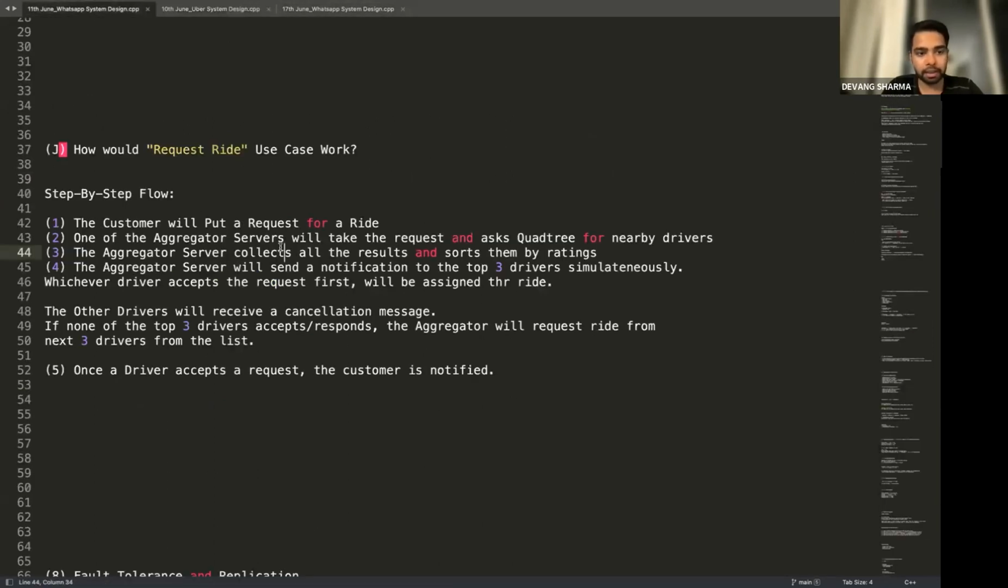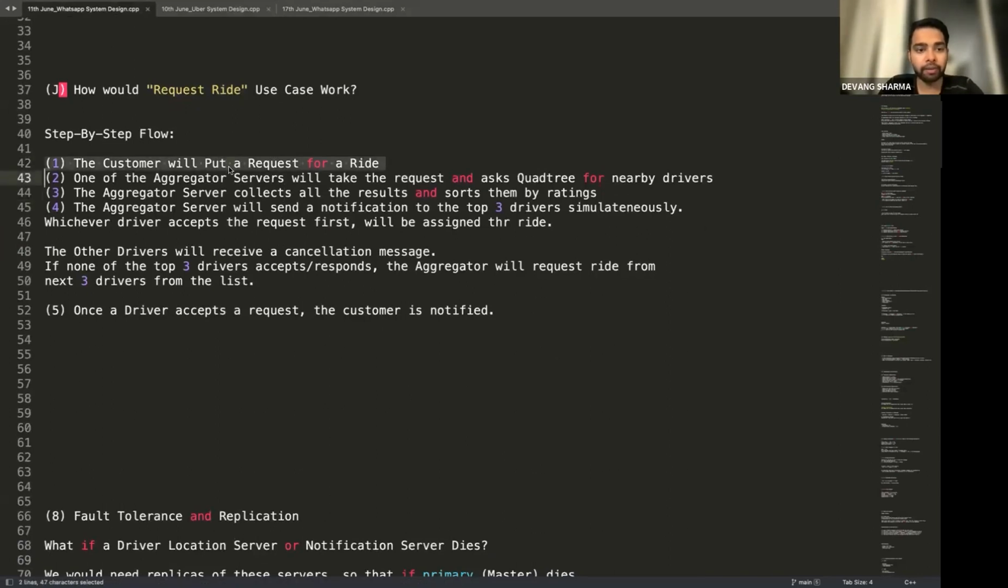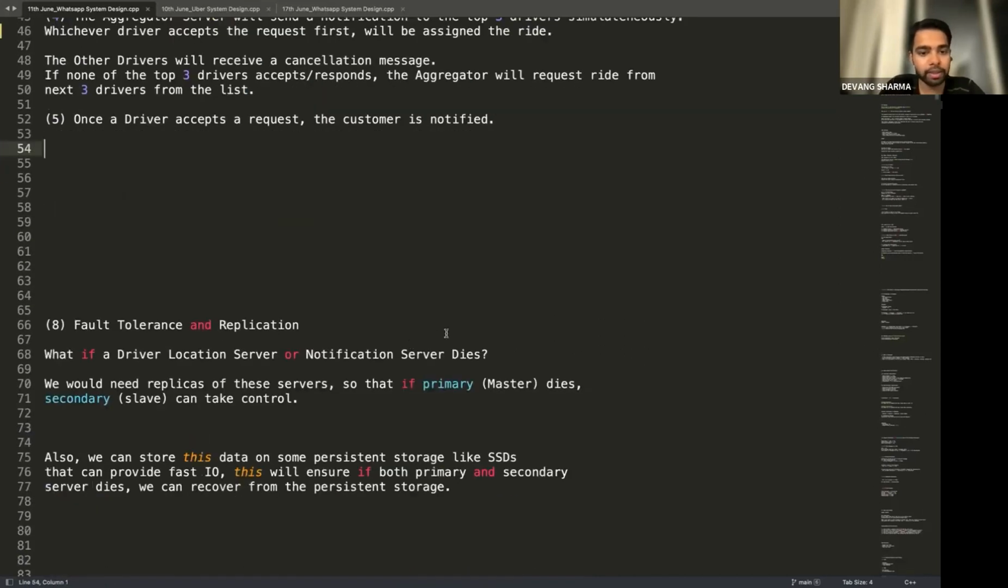And then we moved to our last class, where we talked about how the request-a-ride use case works. The customer will first put in a request for the ride. Then one of the aggregator servers will take the request and query for nearby drivers. That is the purpose of the query, to be very precise. Then the aggregator server will collect all the results, sort them by ratings, and send a notification to the top 3 drivers. Whoever accepts first will be assigned the ride. The other drivers will receive a cancellation message. If none of the top 3 drivers accepts or responds, then it will send to the next 3 drivers from the list, and so on and so forth. Once a driver accepts a request, the customer is notified and you can see their live location.